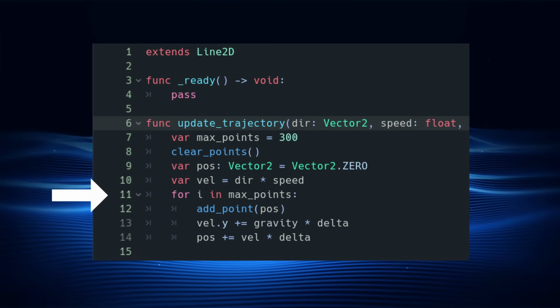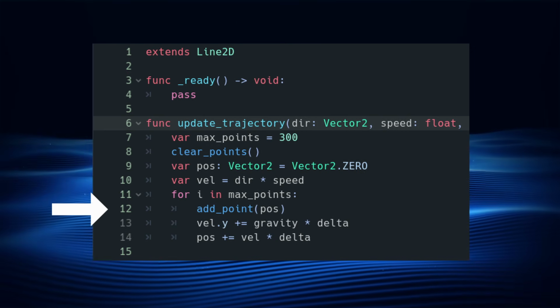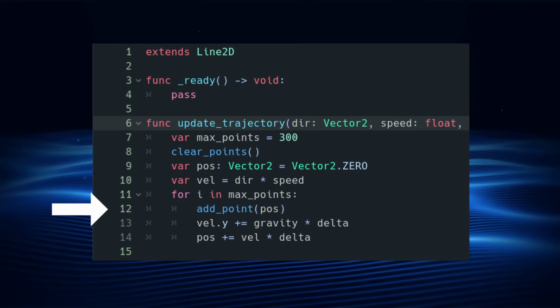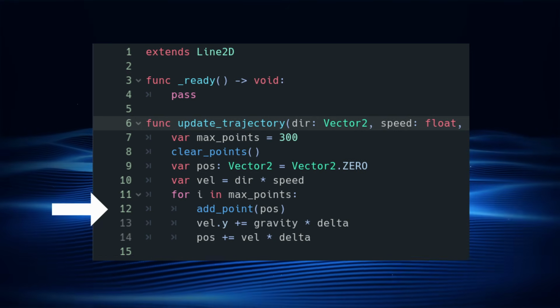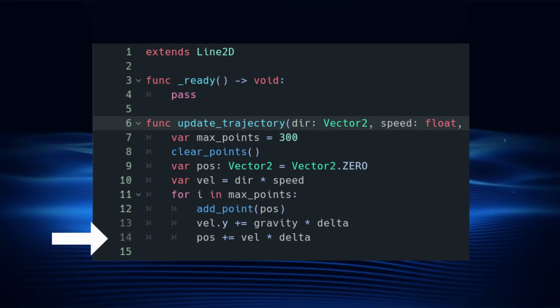Then we iterate over the number of points we defined. First, we add the point to the Line2D, the first point being Vector2.ZERO, the position of our shooter. Then we're basically doing the same thing as with the kinematic body. First, we apply gravity, then we compute the position, adding the velocity multiplied by delta.